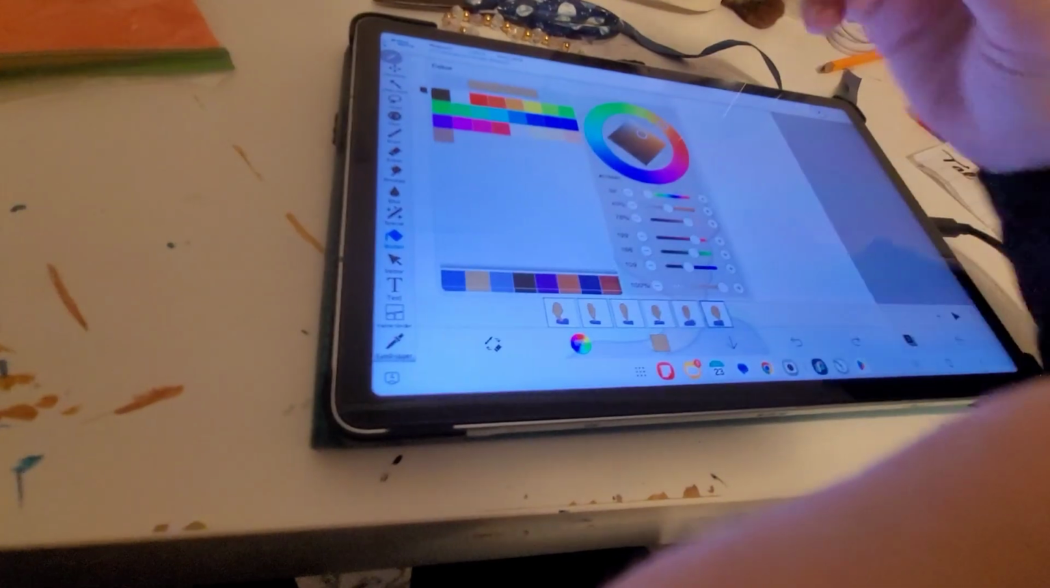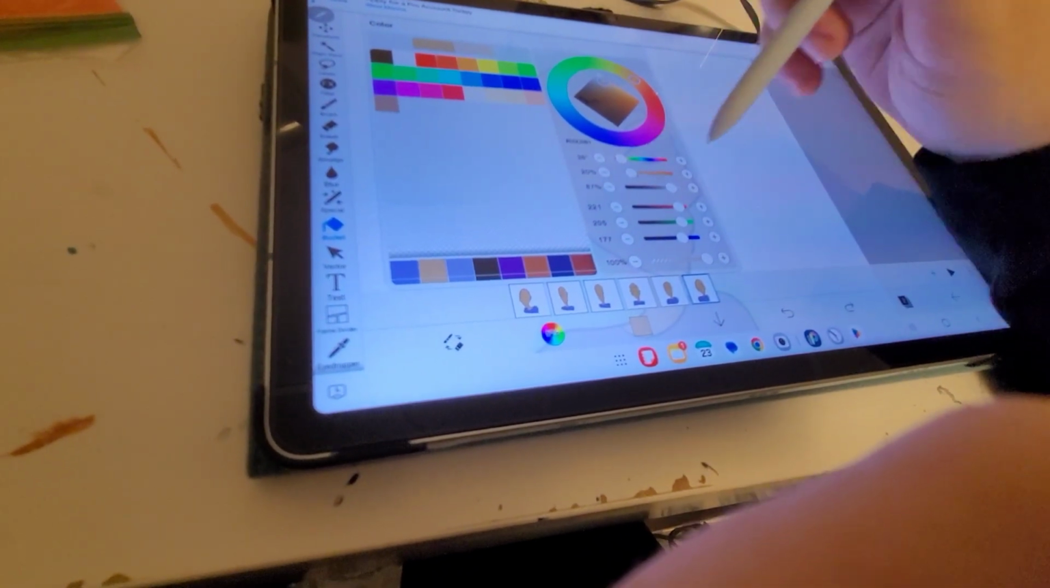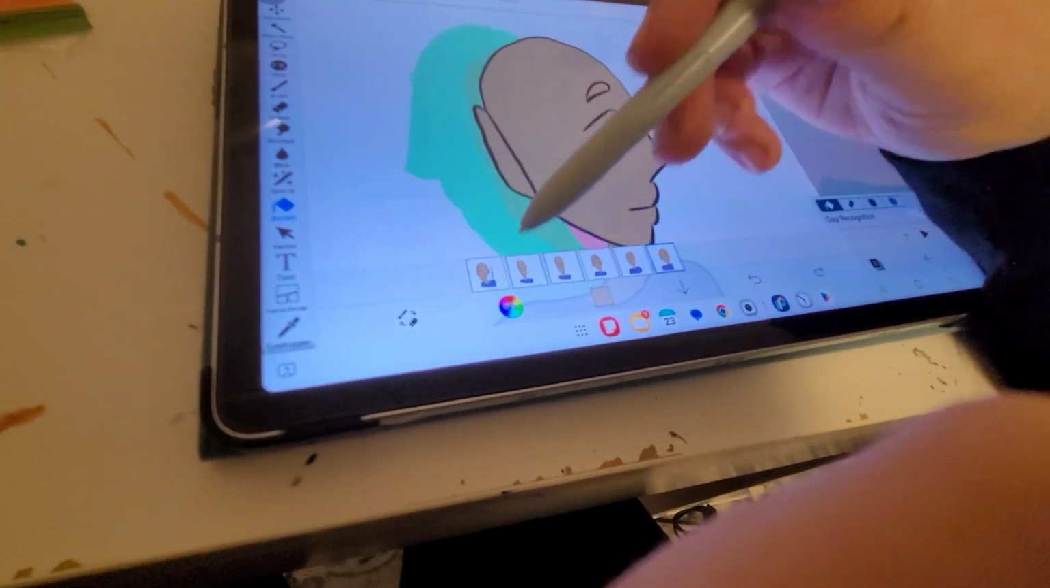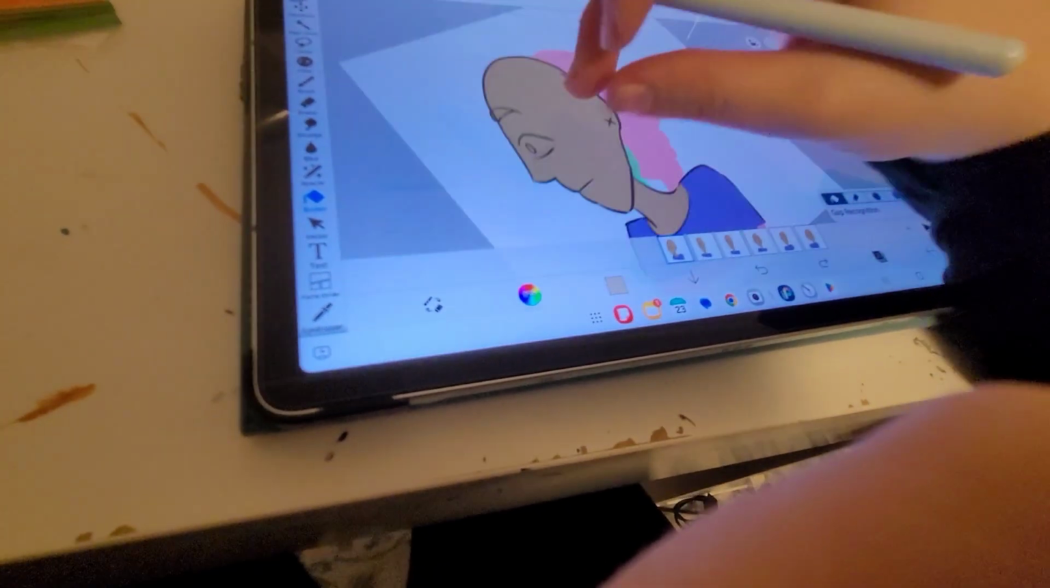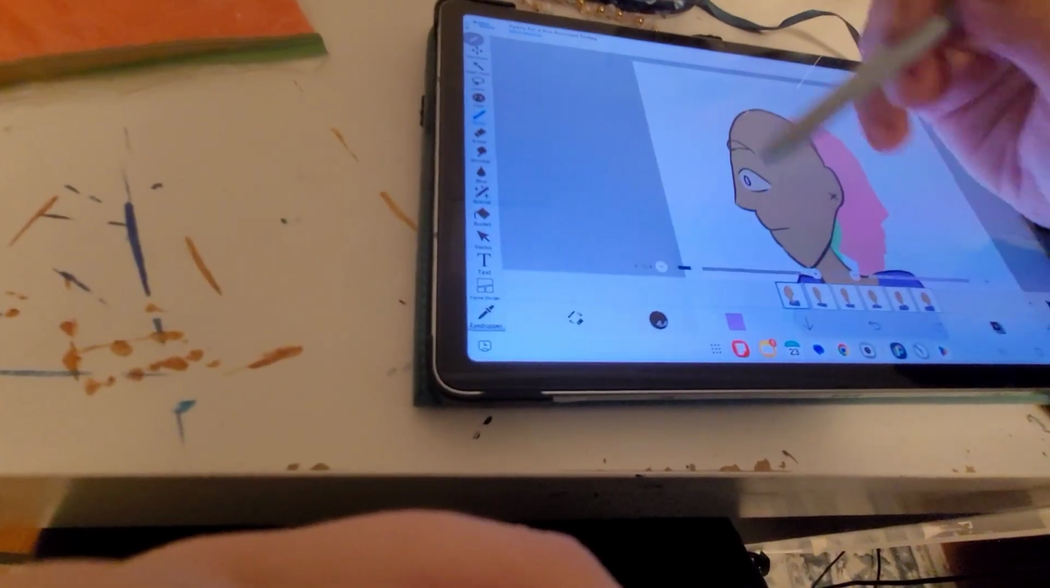Okay, so for the eye white, not white. Always remember that. Just kidding, I'm not an art teacher. Who am I to tell you what to do? Let's make the hair blue.